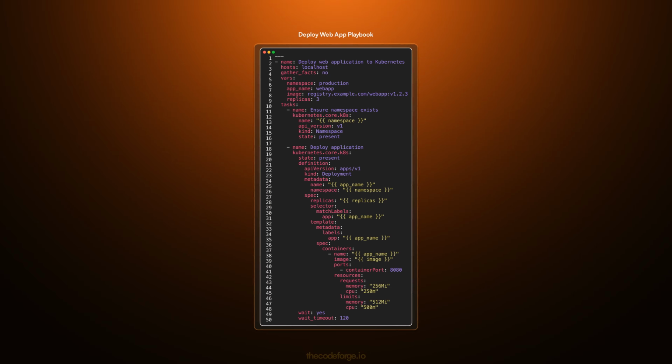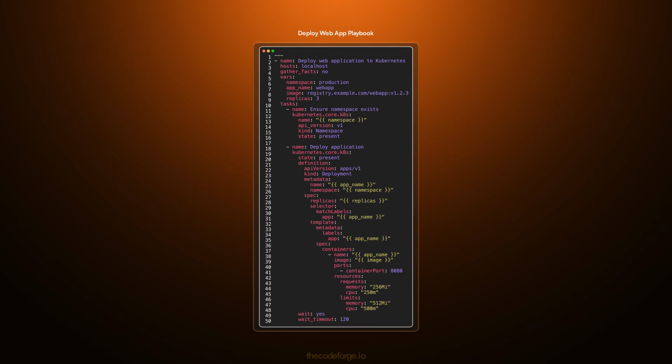Here's a complete playbook that deploys a web application to Kubernetes. It ensures the namespace exists, then deploys the application with resource requests and limits. The wait option blocks until the deployment rolls out.